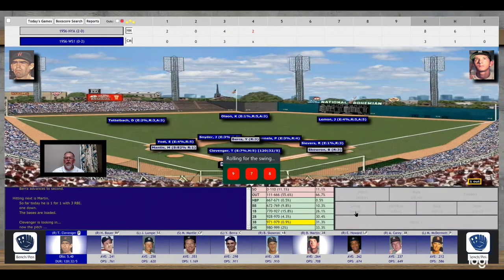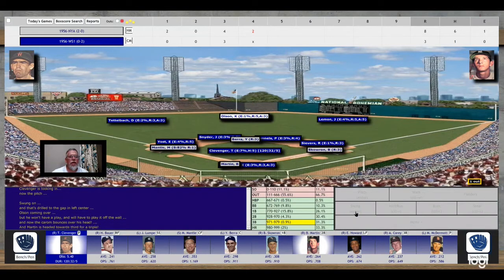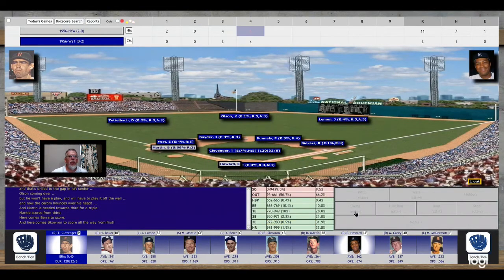And Martin is having himself a day as he swings, drilled it into left center gap. Olsen coming over, but he won't have a play. It gets to the wall. And Karaman bounces over his head, and Martin is toward third for a bases clearing triple. And it is now 11-3 Yankees in this game. Getting out of hand quickly. I thought the Senators were going to get back into this game, but I guess not. This one is getting ugly quickly, but it is what it is.